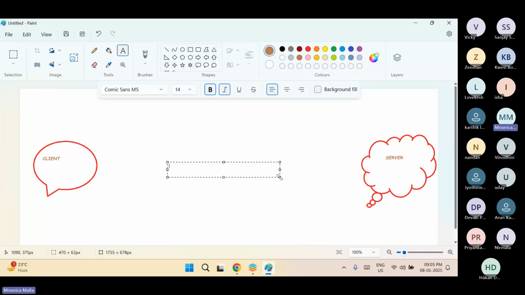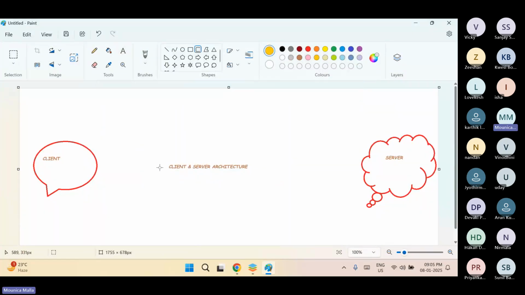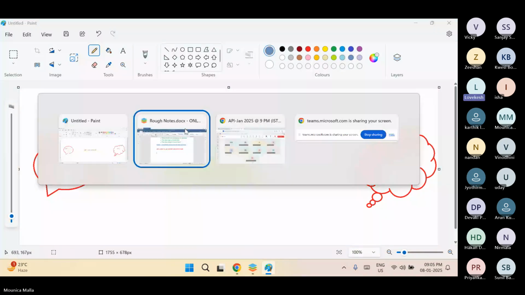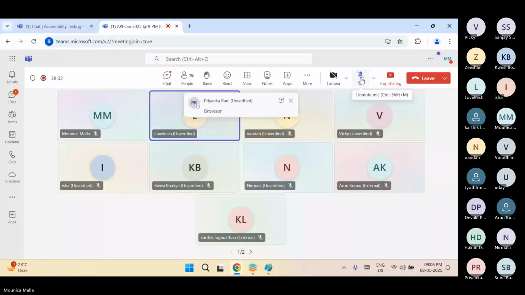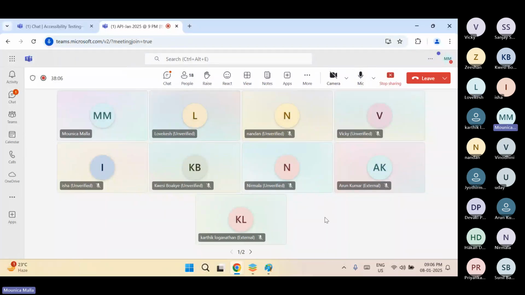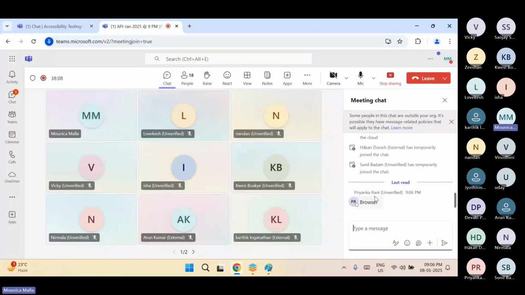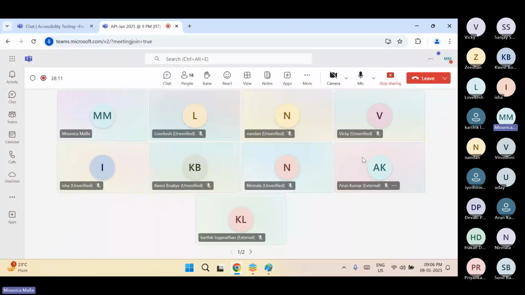And what are we talking about today? Client and server architecture. And if I may ask this question, what is a client? Can anyone give me an answer? According to you, what is a client? Anyone? What is a client? A system or application who is requesting the service. Okay, perfect. And Priyanka says browser, which is also a perfect answer. Yeah, I think I got the answers.